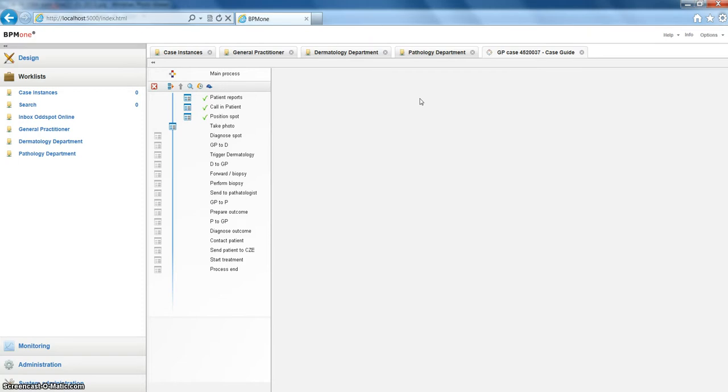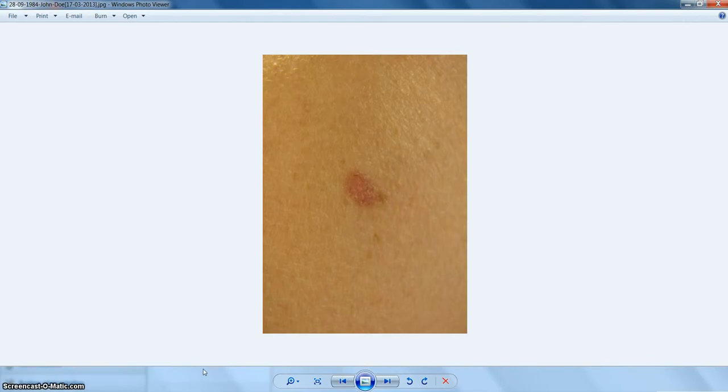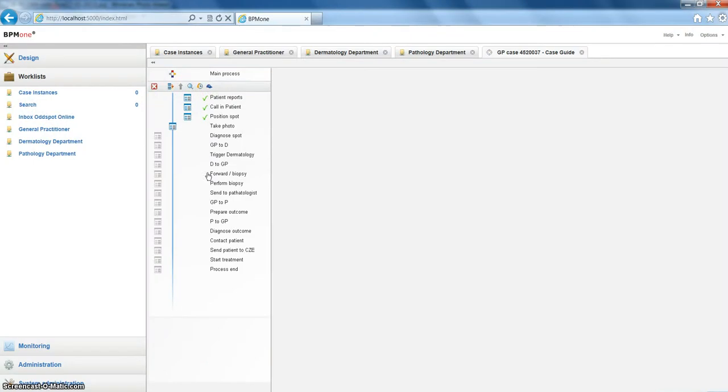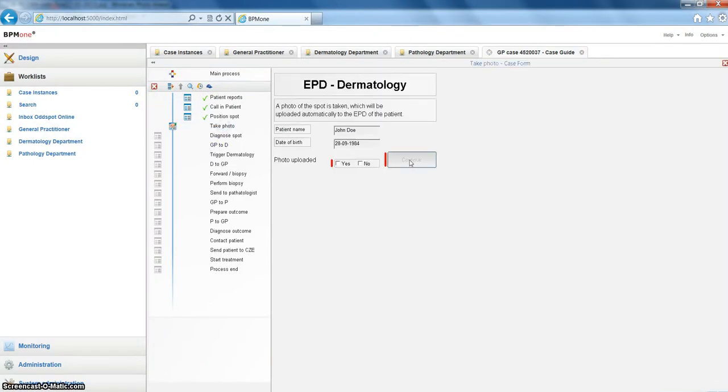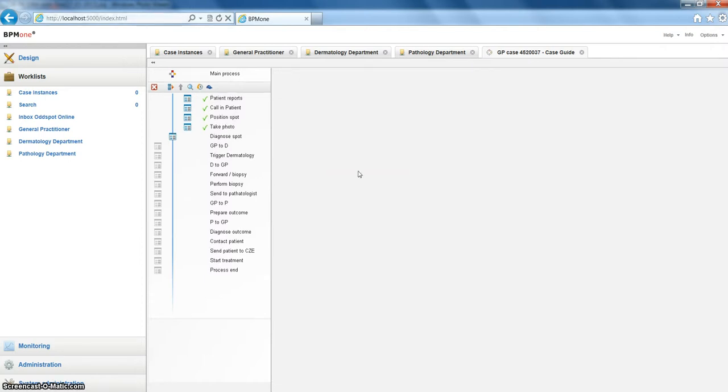The next activity is to make a picture of the spot, which we'll see here. A photo of the spot is safe to keep track of possible changes of the spot in the future. Finally, the diagnosis can be made up.